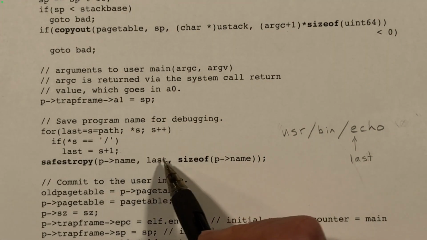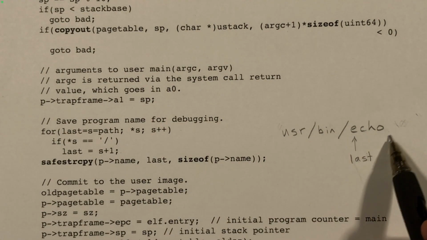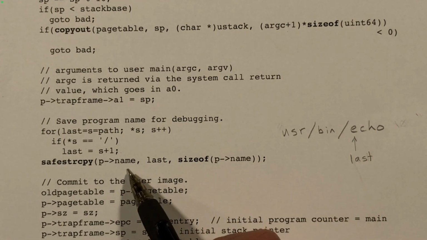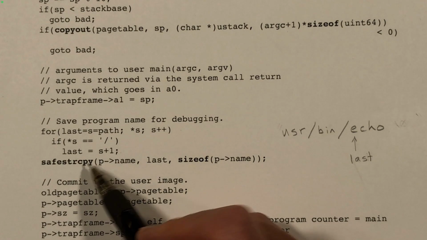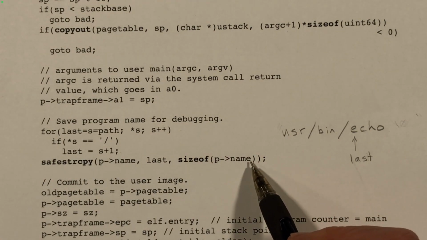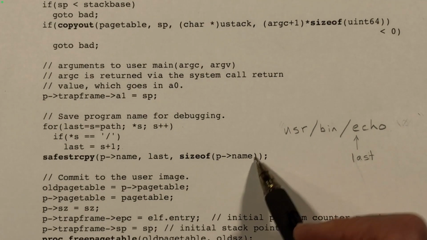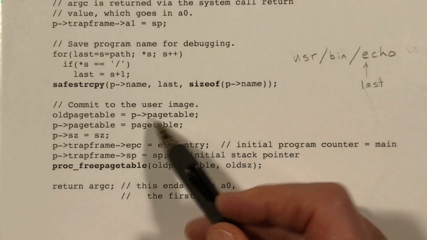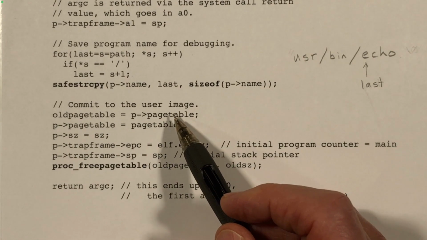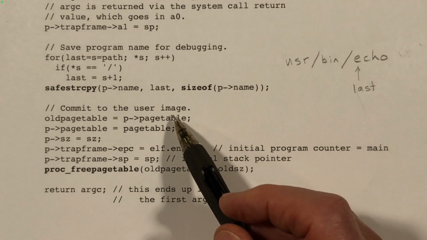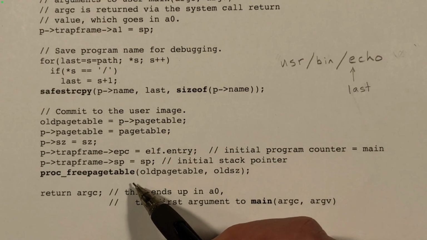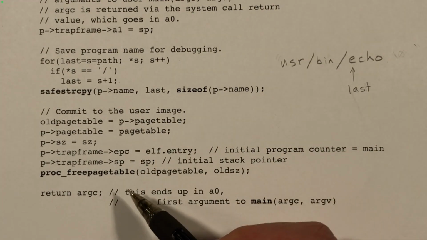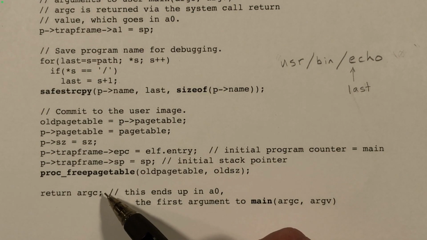So now we will copy from last through the null byte into this name field in the proc structure, and we use safe string copy to copy up to as many characters as there are in this field. Now we are ready to switch out the old virtual address space and switch to the new virtual address space and make sure we start executing at the beginning of the new program.